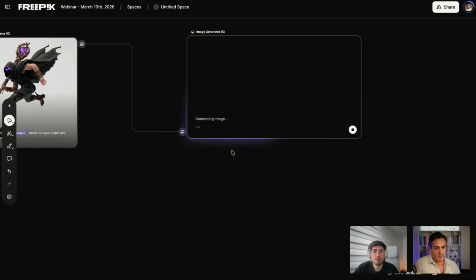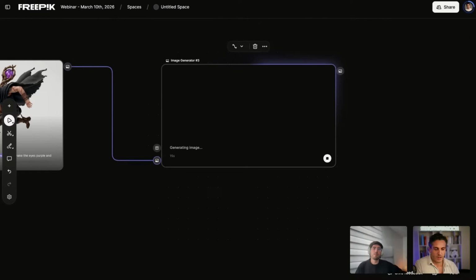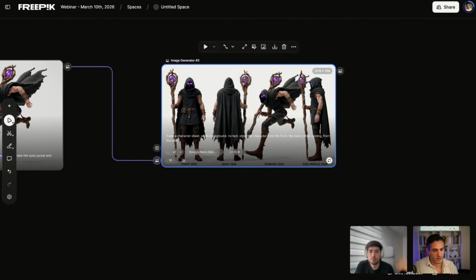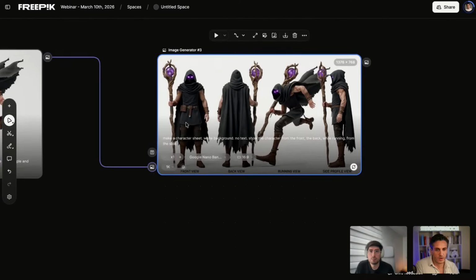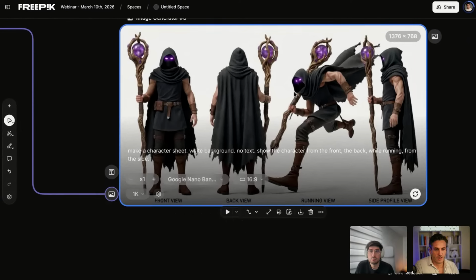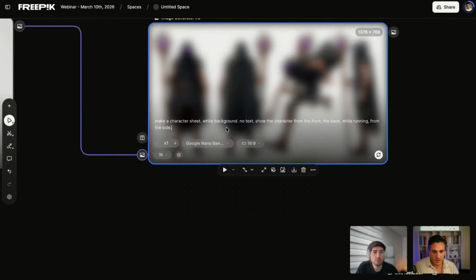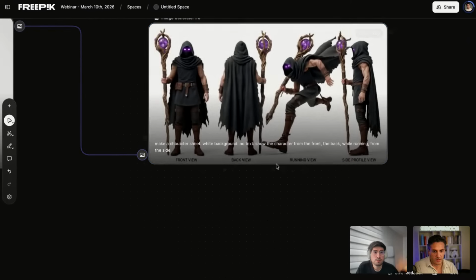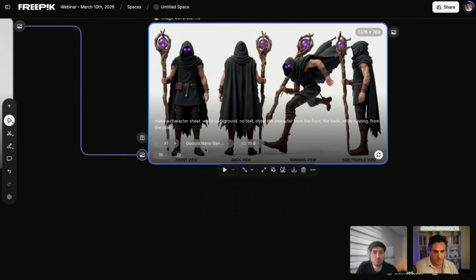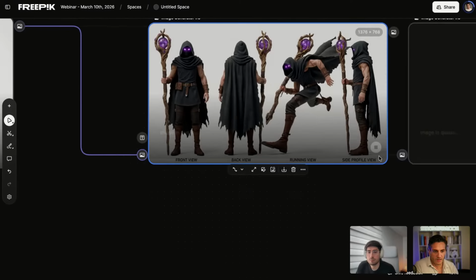So basically we're going to have images that we can pass to Kling in a single image, and then Kling will know how this character looks from all different sides, and how he looks when he's running. So you can see here, we now have all this information, and then we can start. I did say no text, but sometimes you get text anyway. I'm just going to run it again just to get a version without text.